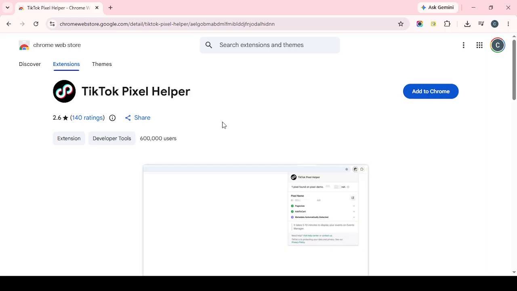That's it. By installing the TikTok Pixel Helper, opening your website, and checking the extension results, you can quickly confirm whether your TikTok Pixel is working and spot potential issues before they affect your reporting or ad performance.